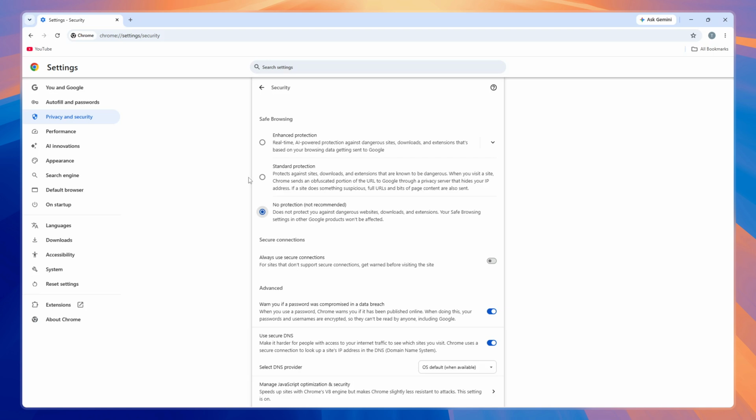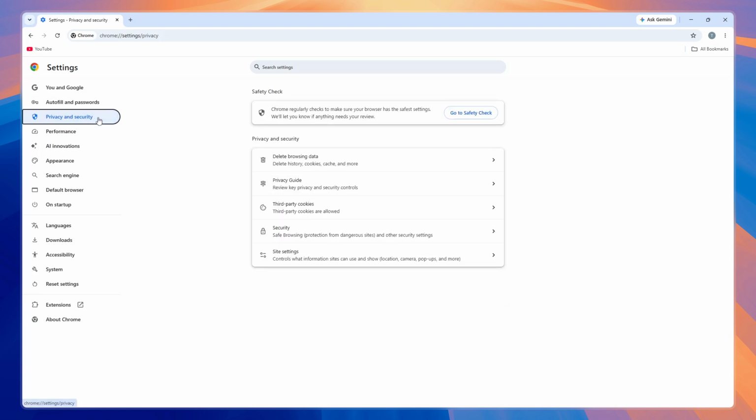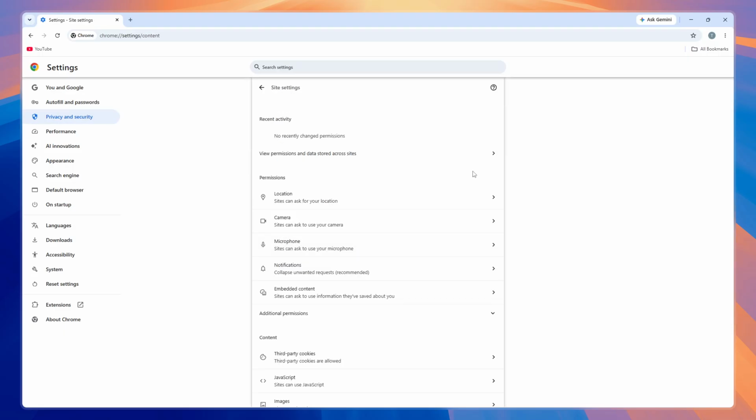Next, navigate back to Privacy and Security in the left sidebar. We need to adjust one more setting to ensure downloads work smoothly without interruption. From the Privacy and Security section, click on Site Settings. This area lets you control what permissions websites have, including their ability to download files to your computer automatically.